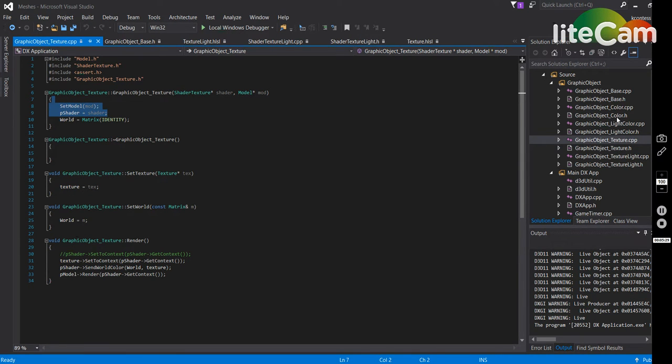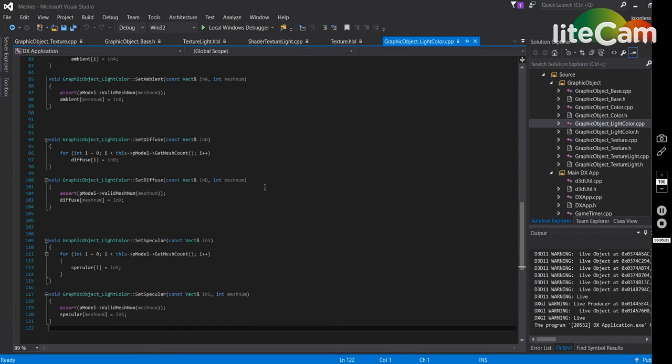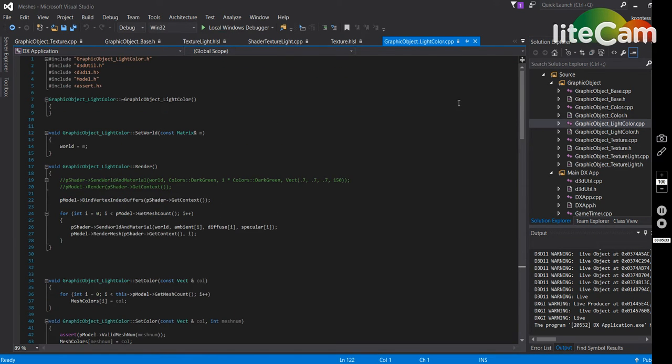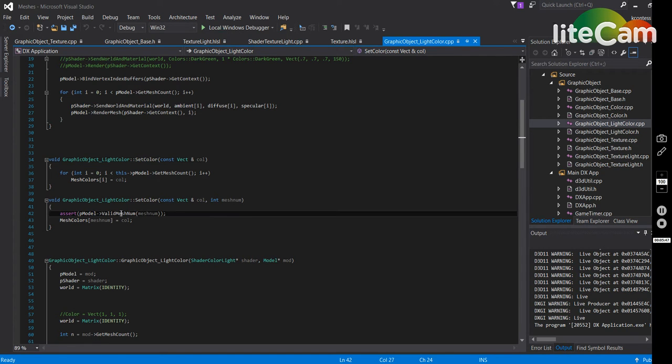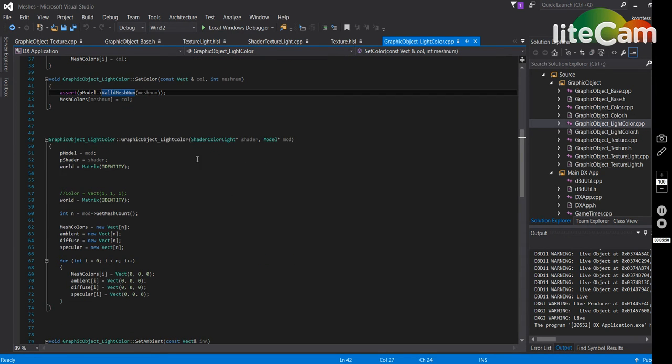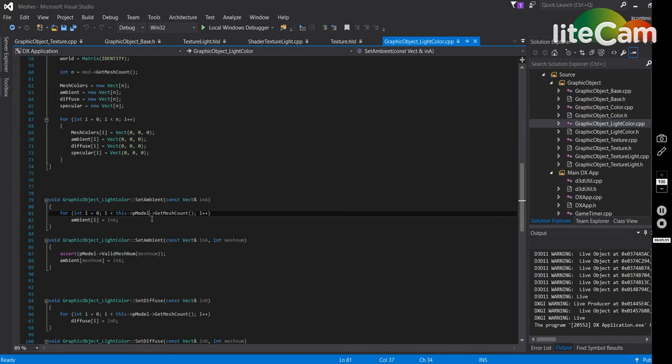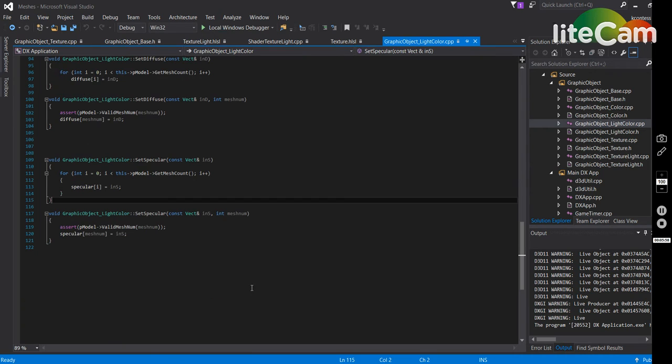Oh wait, no, that's not the right one. It's this one. So its render function basically gets the context of the shader, and goes through a for loop for all the meshes and renders. Sets color. Here's another special set color, and then we have the constructor for it, and then we have the ambient, the diffuse, the specular.